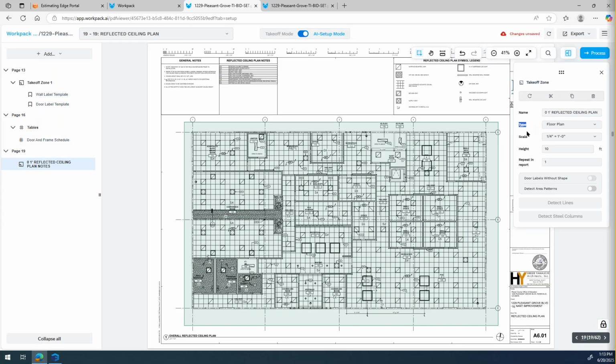This time, I want to make sure that it's in the correct type. So I'll click on the drop down. I'll scroll down to reflective ceiling. And as you can see, there are many types of takeoff zones that the AI can pre-populate and it can read. It's pretty neat. All right, perfect. I selected the reflective ceiling plan. It read the scale already. And just like that, we are pretty much good to go. It's as fast as that.